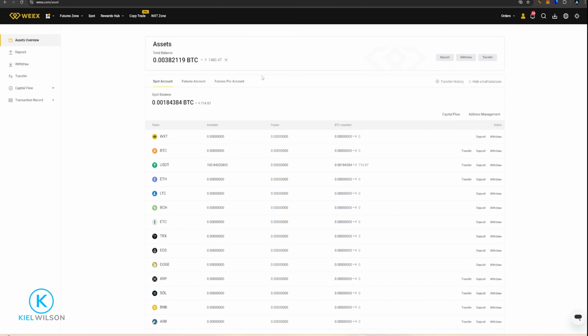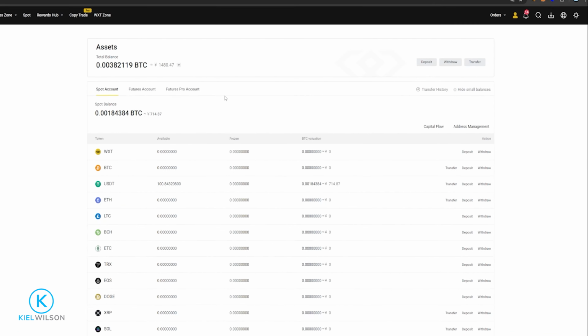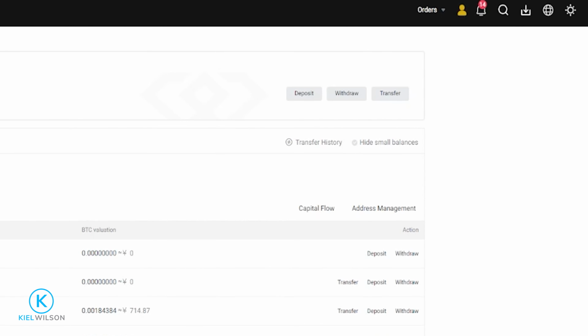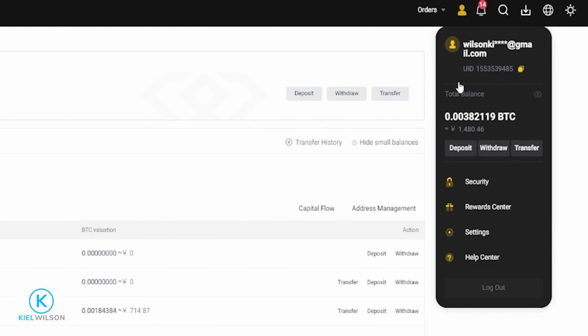Before trading on the futures market, you'll need to internally transfer your tether from your spot account and into your futures account. And in this tutorial, I'll be demonstrating with the Futures Pro account, which is the most popular option on the WEEX platform. Now you'll find a transfer button on your assets overview page over here on the right hand side. And to get to this page, you just come up here to your profile icon and simply click on your balance.